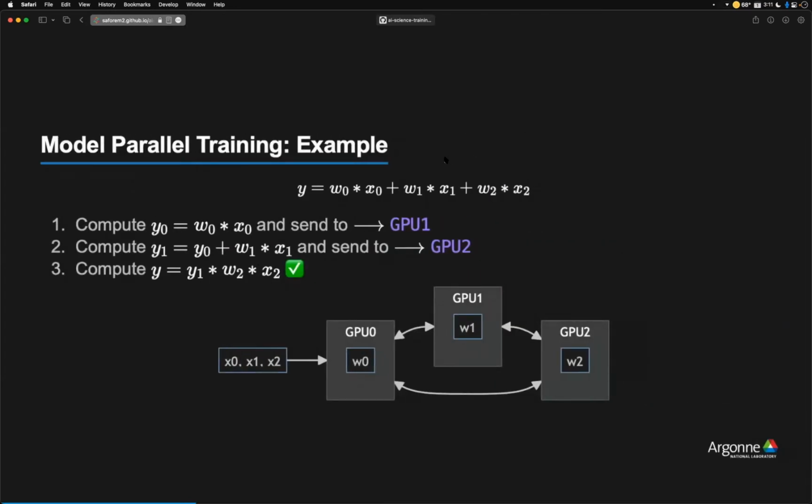Just to illustrate this a bit further, you can consider a very simple example. Suppose we want to calculate this quantity y, which is just the sum of three different terms. We calculate the first product, W0 with X0, W1 with X1, and W2 with X2. Suppose each device only has one of these weights: weight 0 only exists on GPU 0, GPU 1 only has access to W1, and GPU 2 only has access to W2.